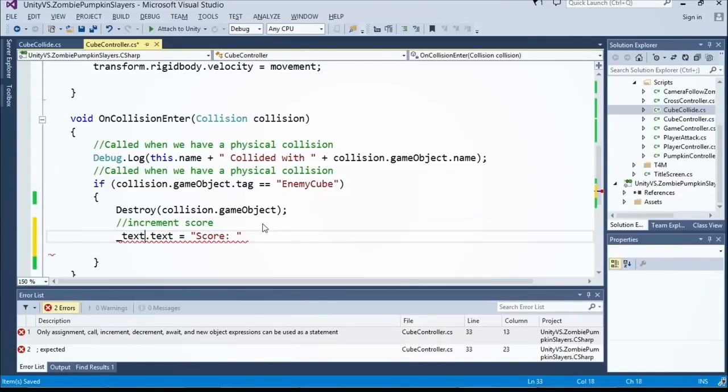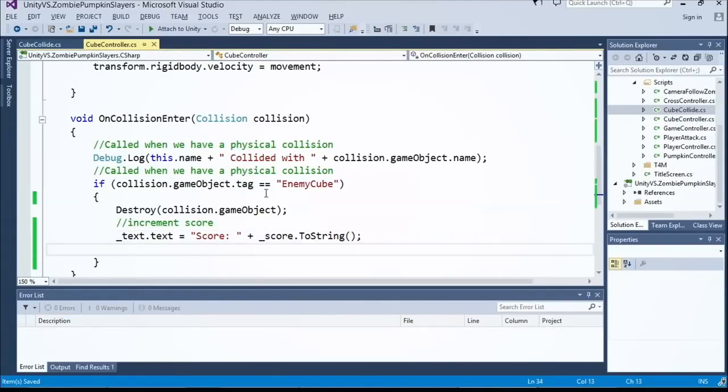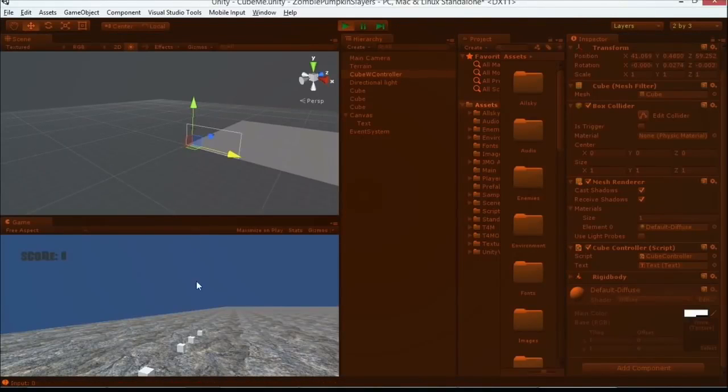Now you could use string.Format here, which I would typically do, but just to save a second or two here, I'm just going to say _score.ToString. Alrighty, let's see what happens, shall we? I'm excited. I'm hoping we get 3 points. All right, now let's try moving this over.